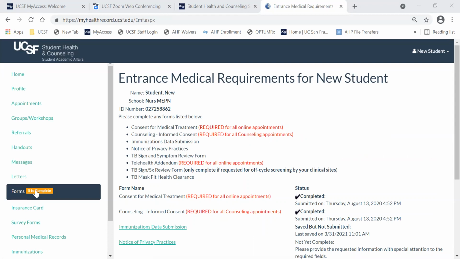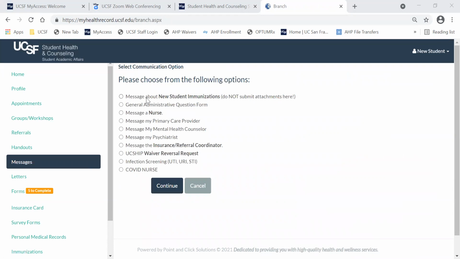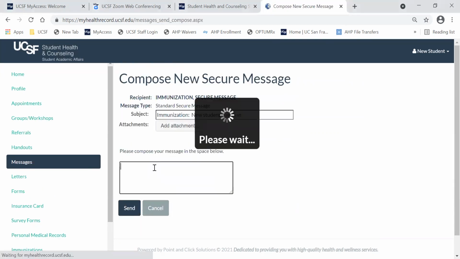If something is needed in addition to what you've submitted to clear your hold, Student Health and Counseling Services will send a secure message to you through myhealthrecord.ucsf.edu. You will receive a message to your ucsf.edu email inbox that you have a secure message to view. If you have questions on completing your health requirements, you may send a new message to message about new student immunizations. This will yield the fastest turnaround time.